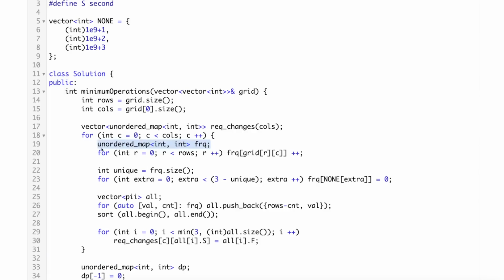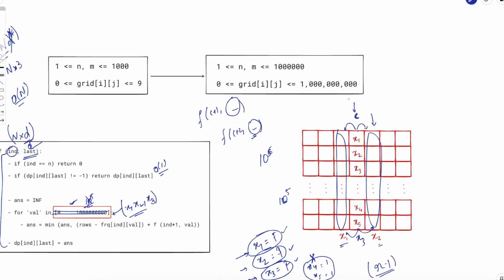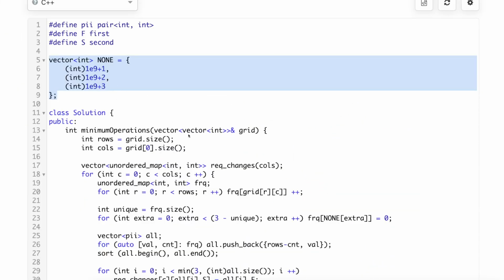So what we are doing, we are figuring out the map. We are building a map for each column of all the element frequency. Now we are checking if the number of unique elements is less than 3, we are pushing some extra elements. And notice what we are pushing is something that doesn't exist in the original array. Notice the original constraint was everything is less than or equal to 10 power 9. So we are putting some values which don't exist at all, right?